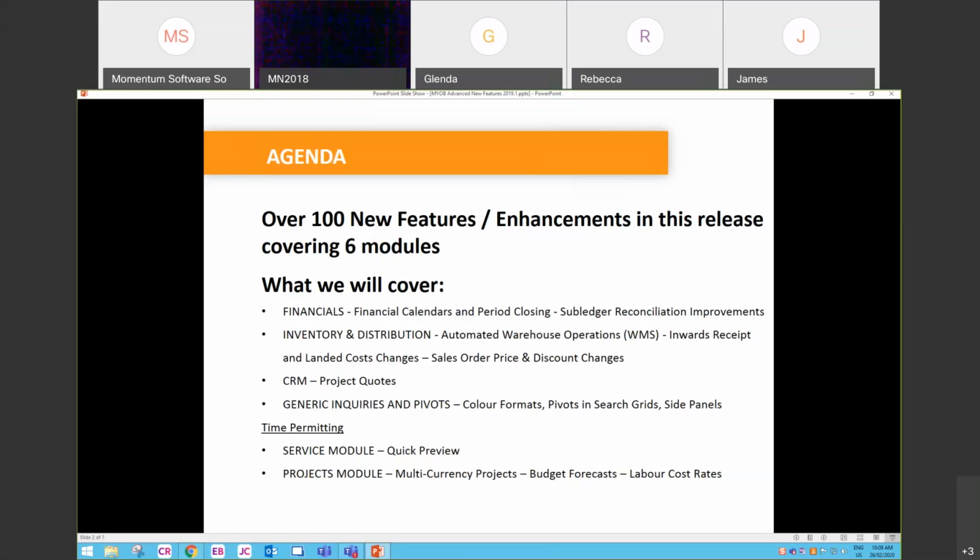The projects module had a range of improvements. Many of the customers on this webinar don't use the projects module, so we'll touch on some of them. But specifically, we'll look at project quotes, which are part of the projects module, but also part of the CRM module. So we'll have a look at that. And informational access in general is something that MYOB are focused on improving.